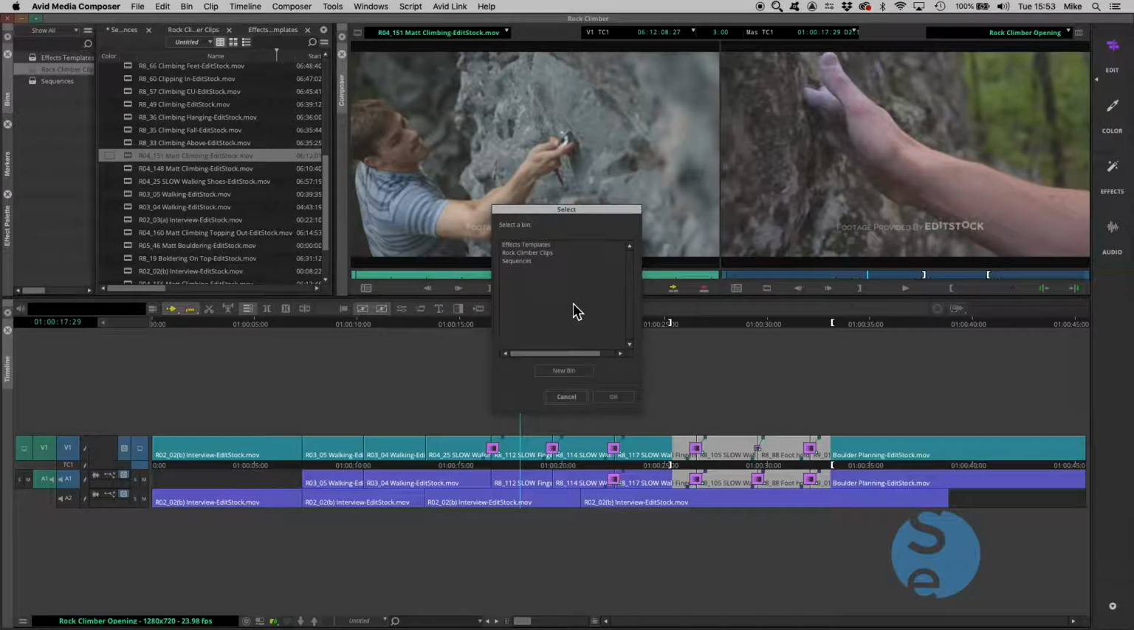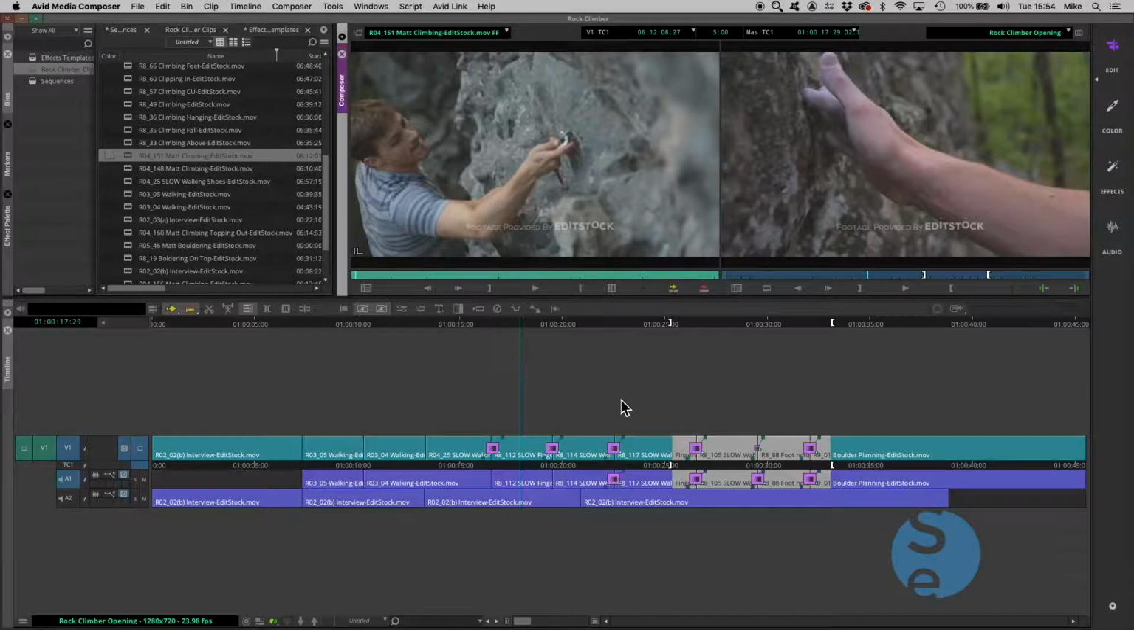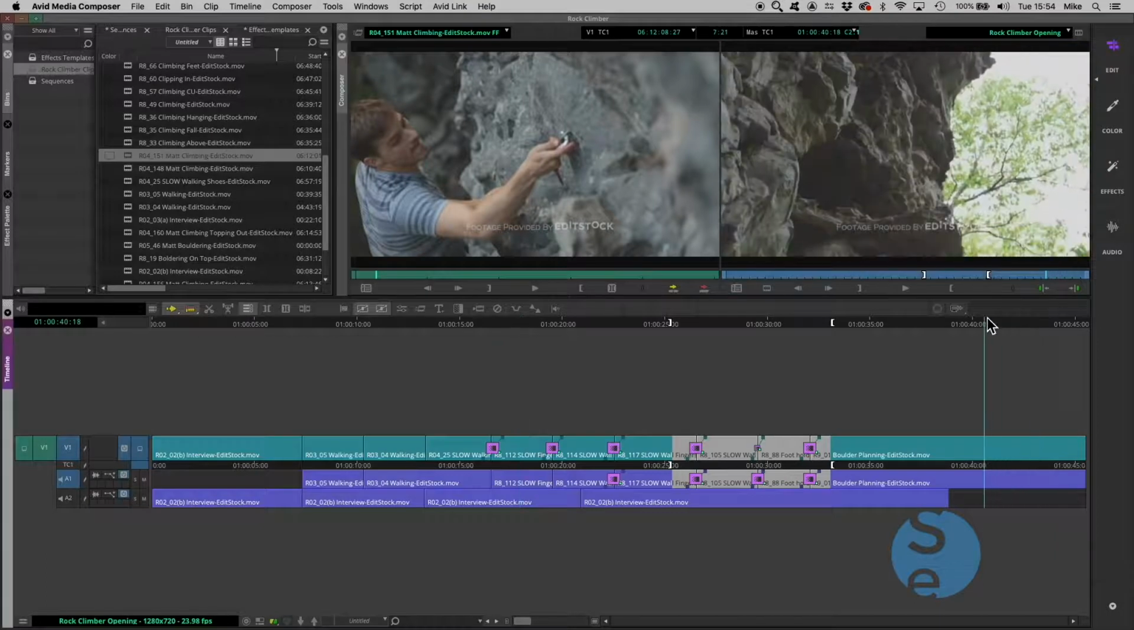And it wants to know which bin to put the resulting freeze frame clip into. Well, it wouldn't be crazy to choose the effects templates bin for something like this. So maybe I'll go there. I'll say okay, and then it'll create the freeze frame clip for me. And here it is. Okay, so that's a freeze frame that of course could be cut into the sequence or used as a graphic background or whatever.